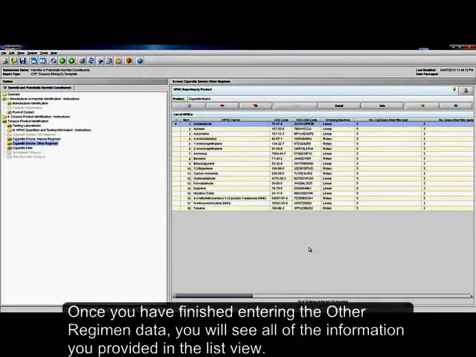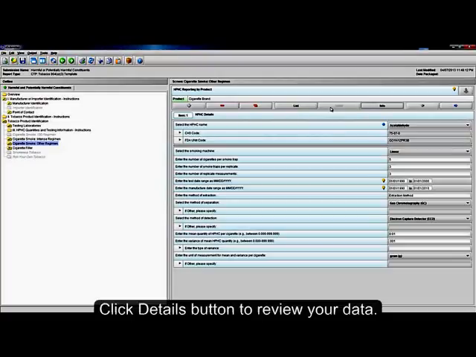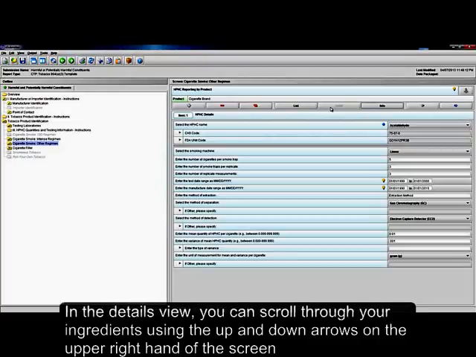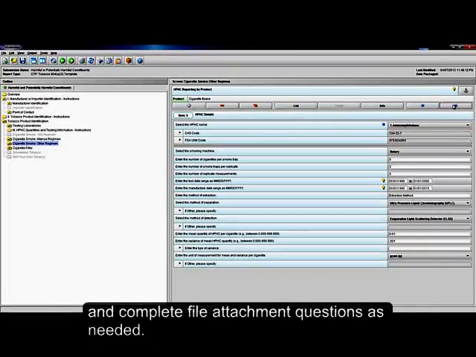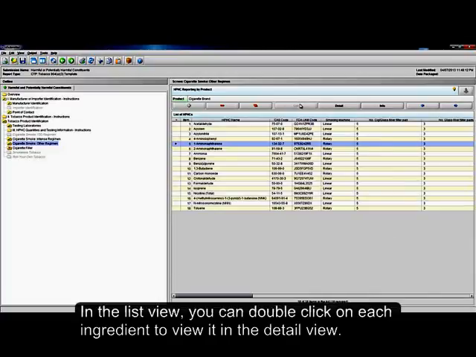Once you have finished entering the other regimen data, you will see all the information you provided in the list view. Click the Details button to review your data. In the Details view, you can scroll through your ingredients using the up and down arrows in the upper right hand of the screen and complete file attachment questions as needed. In the list view, you can double-click on each ingredient to view it in the Detail view.